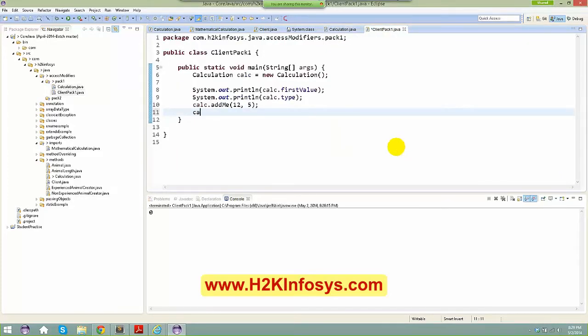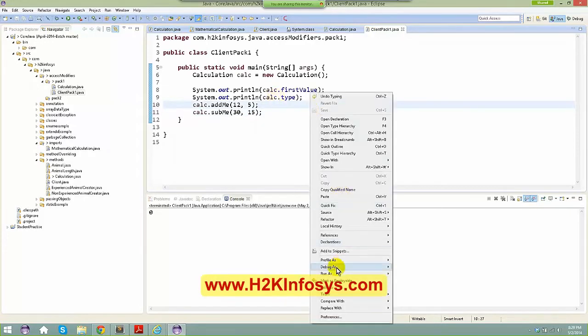So here I just say calc.subtract me, 30 minus 15. Okay. So right click, run as Java application.